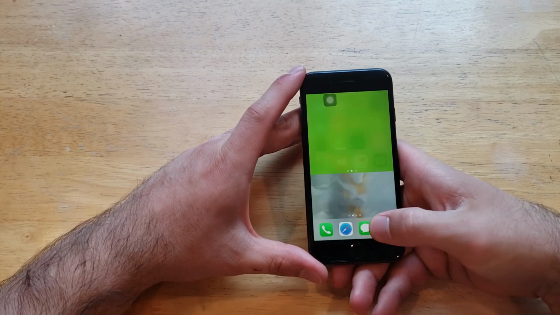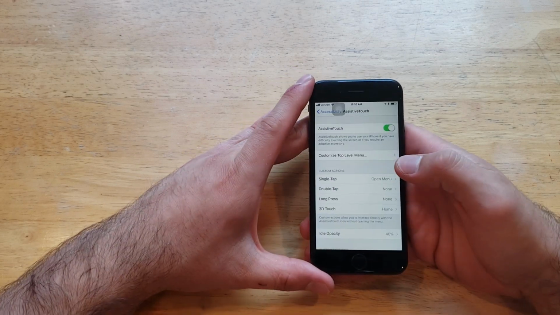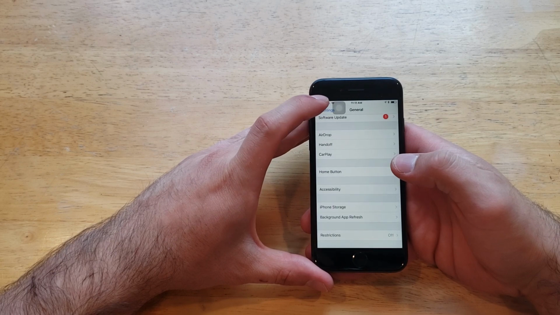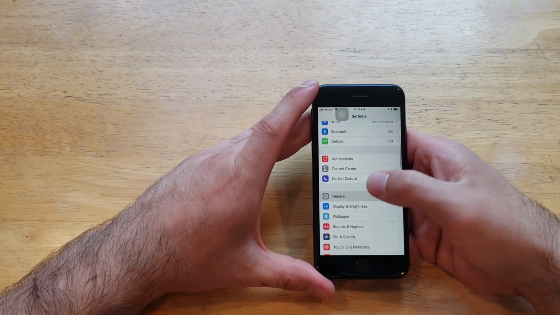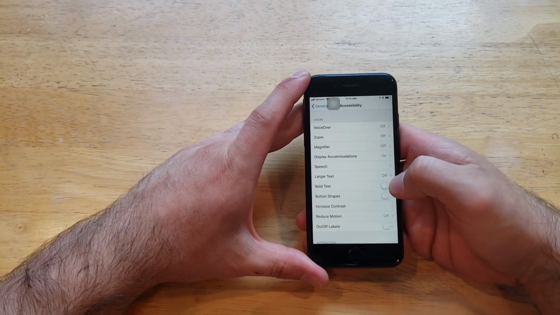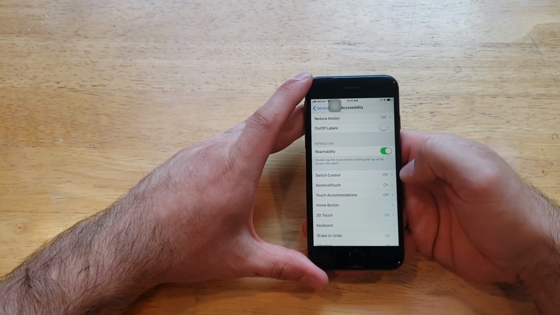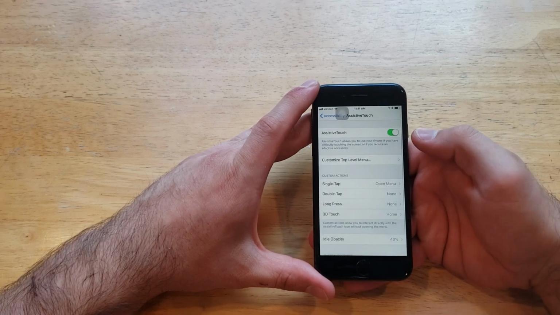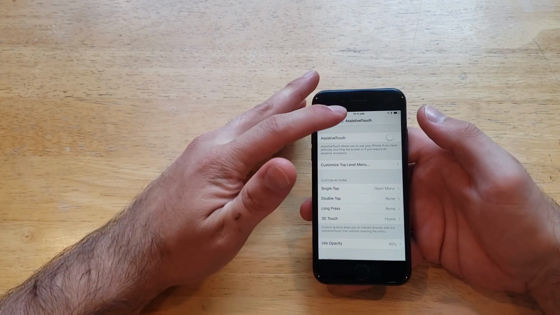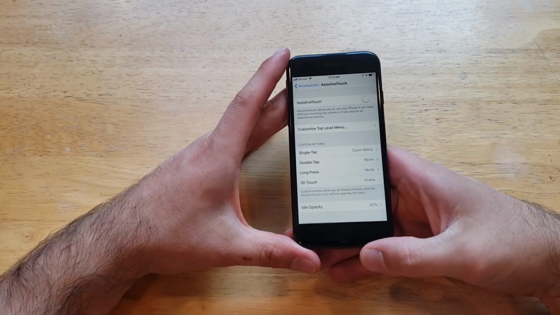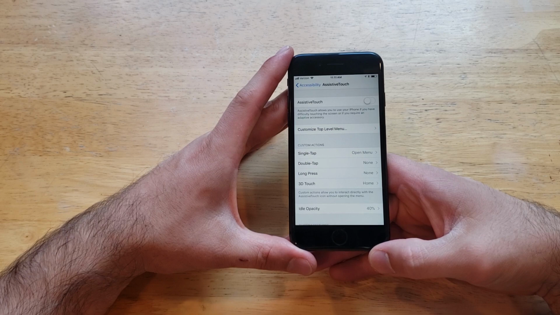And if you wanted to turn it off, it's going to be the same way. We're going to start off by going into Settings, go to General, and then from here, we're going to go to Accessibility. And from here, we're scrolling down till we see Assistive Touch. As we can see, it's turned on. Go ahead and turn it off, and then that goes away. So that is how to turn your Assistive Touch on and off on the iPhone 8.